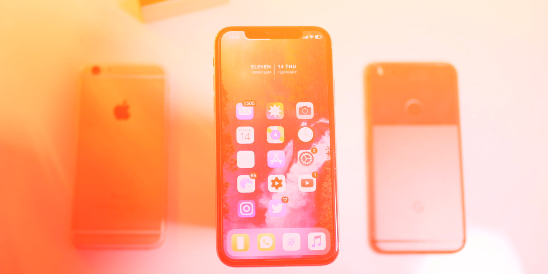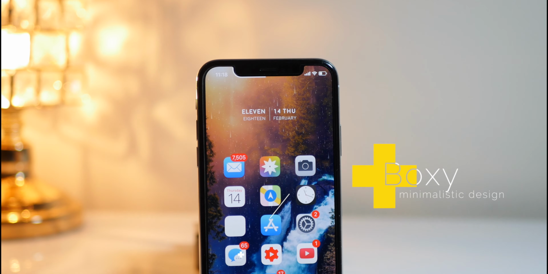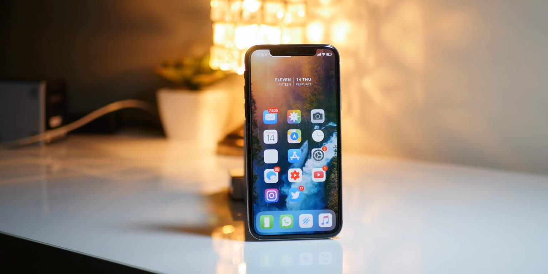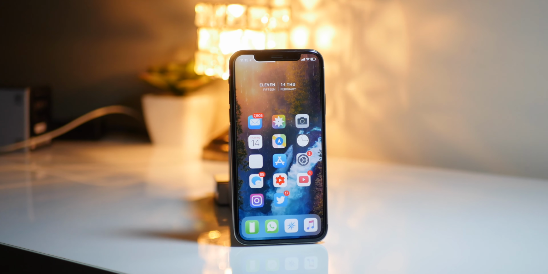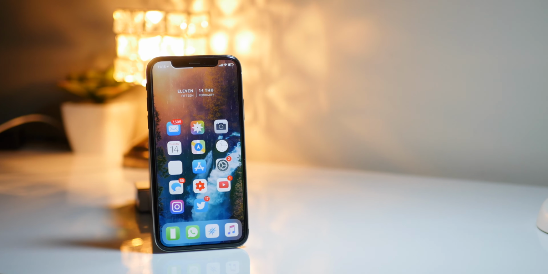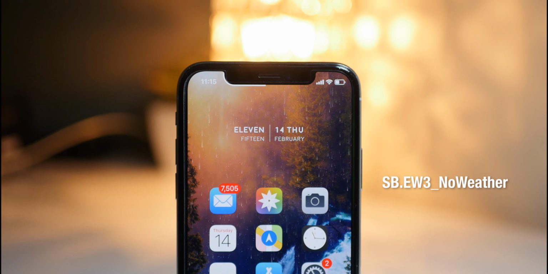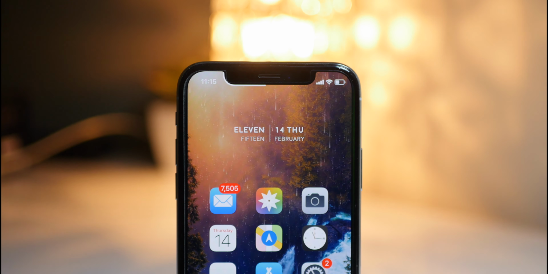So let's move on to the home screen, and I've changed a lot here because I want this minimal kind of look. First of all, you need to install a tweak named Boxy, which will allow you to change the grid of home screen icons to whatever you like. It will also allow you to move your icons a little bit down so you can have space for the widgets up there. The widget that I'm using right now on the home screen is SBEW3_NoWeather, and it will also be in the description with the repo I installed it from.